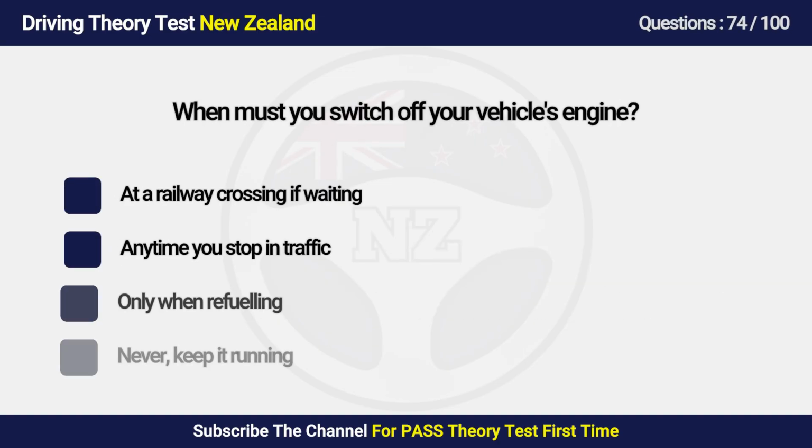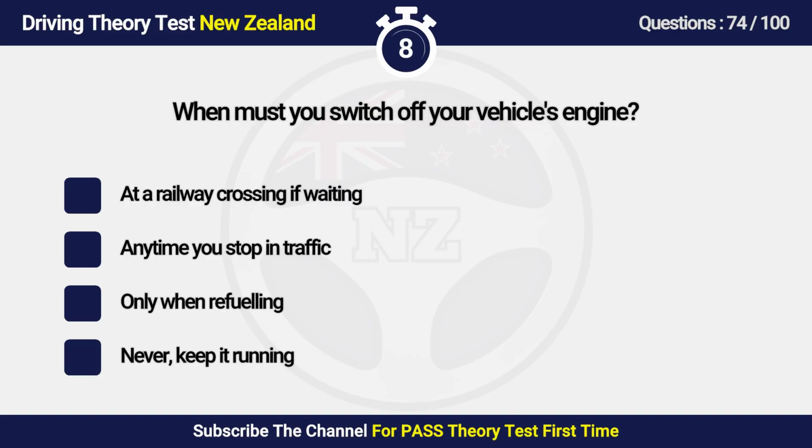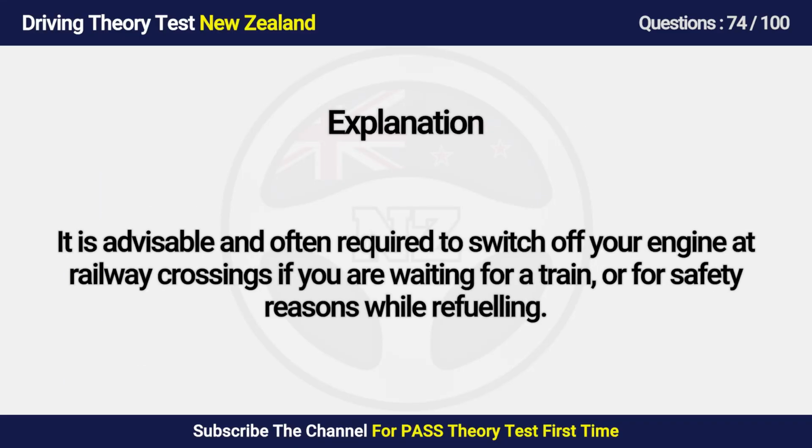Question 74. When must you switch off your vehicle's engine? A. At a railway crossing if waiting. B. Anytime you stop in traffic. C. Only when refueling. D. Never keep it running. Answer is A. At a railway crossing if waiting. It is advisable and often required to switch off your engine at railway crossings if you are waiting for a train, or for safety reasons while refueling.